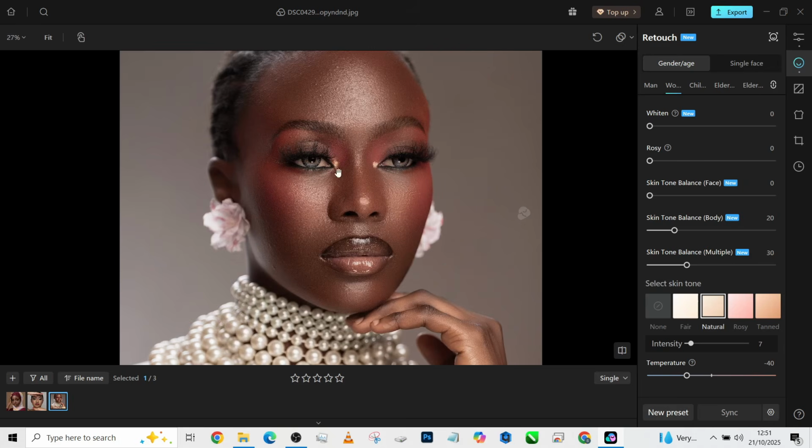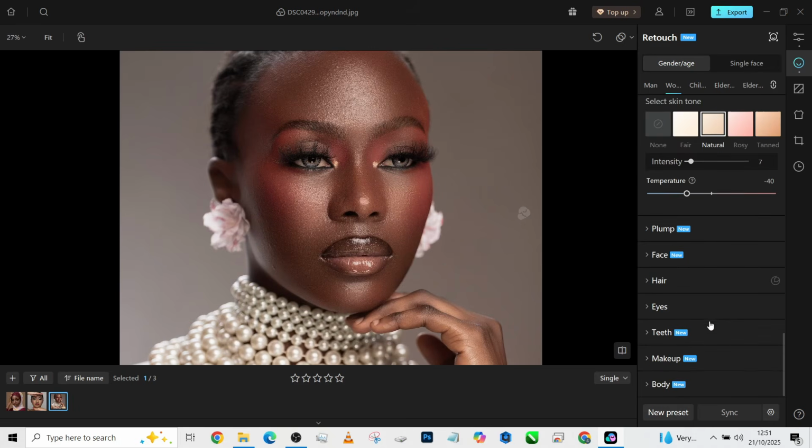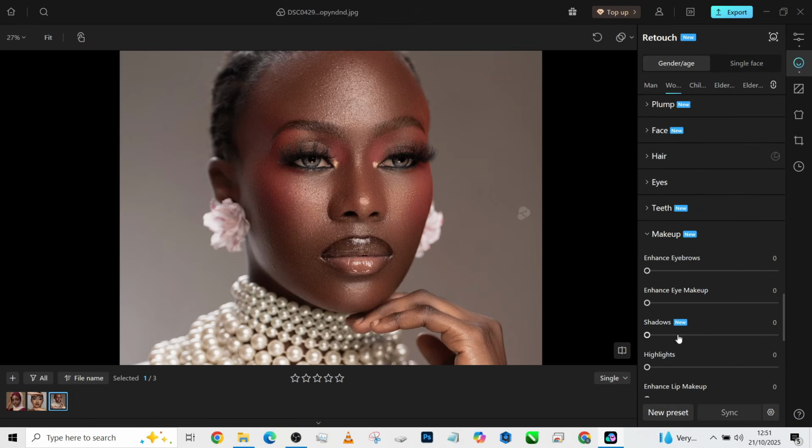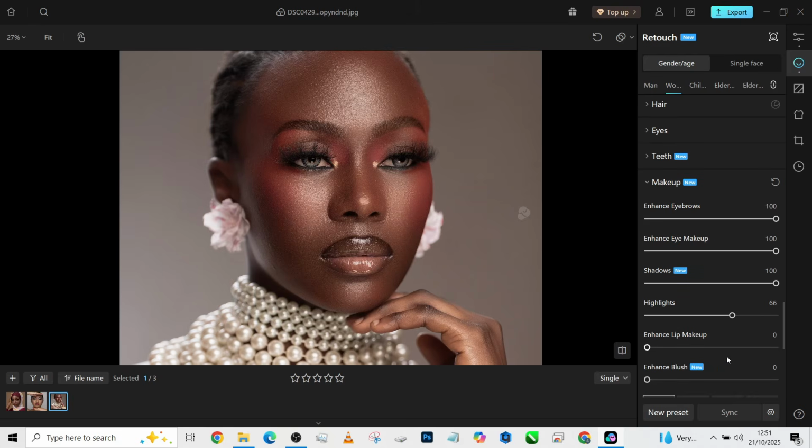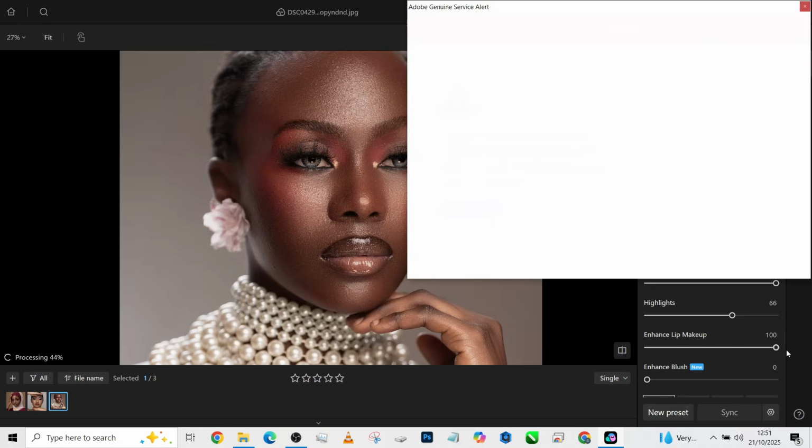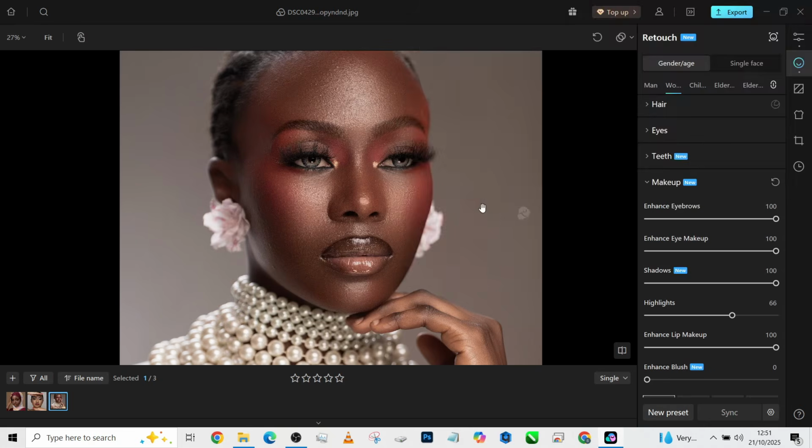Now the next thing to do is to go and do her dodging and burning. So I'll go down to the makeup, increase the shadow, which is our burn, and increase the highlight, which is our dodge. So it gives us that dodge and burn feel. Then we can enhance the eye makeup and enhance the eyebrow because they both look like they are faded away. And of course, enhance the lip makeup to make the lip more outstanding.